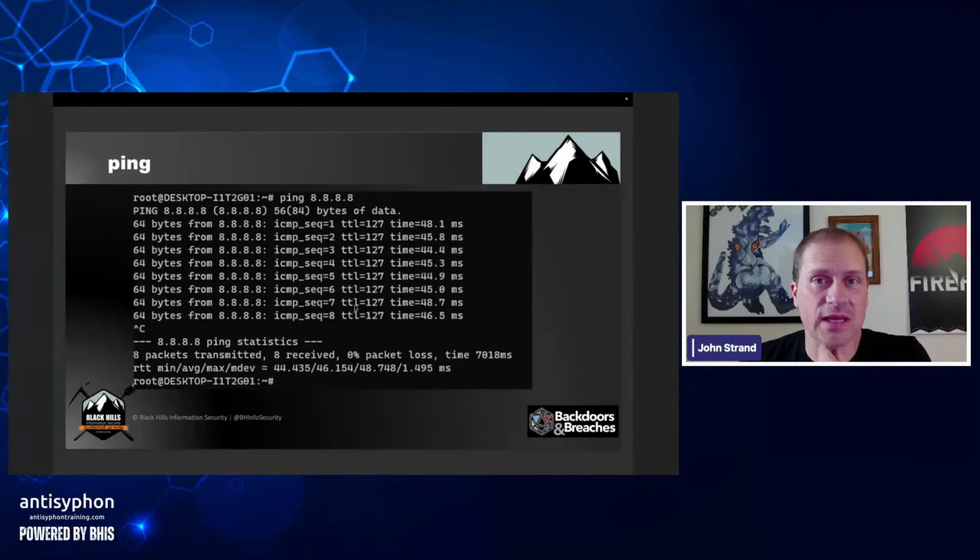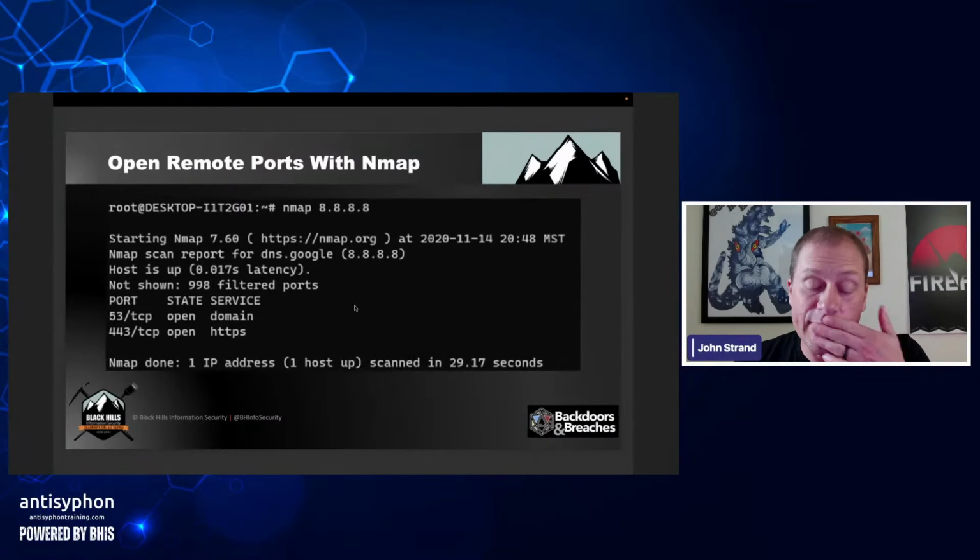Ping we already played with a little bit. Ping is just an ICMP echo request. It stands for Packet Internet Groper. That's a great name, isn't it? That's pretty wonderful. But basically it's a way of identifying if a remote system is alive. We can run Nmap to find out what remote ports are on there.